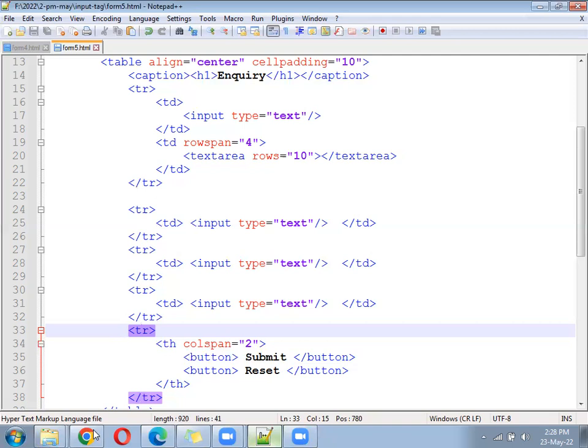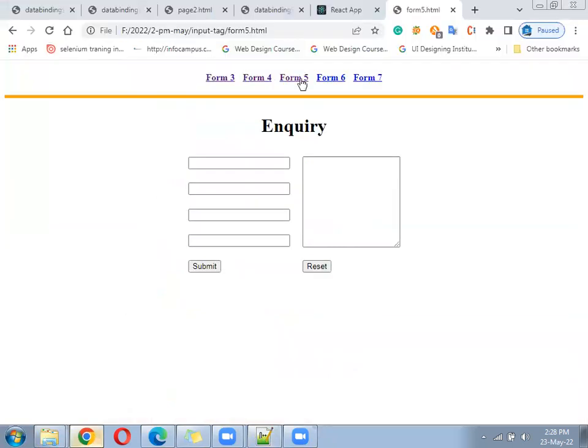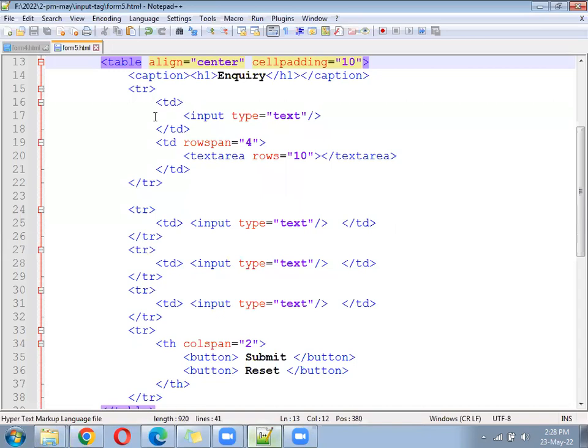Ready? Now the button is coming in the center, something like this. Please check and let me know. See, in the first row, we have double column. In that, one TD is covering 4 rows. Second row only one, third row one, fourth row one, fifth row also how many?